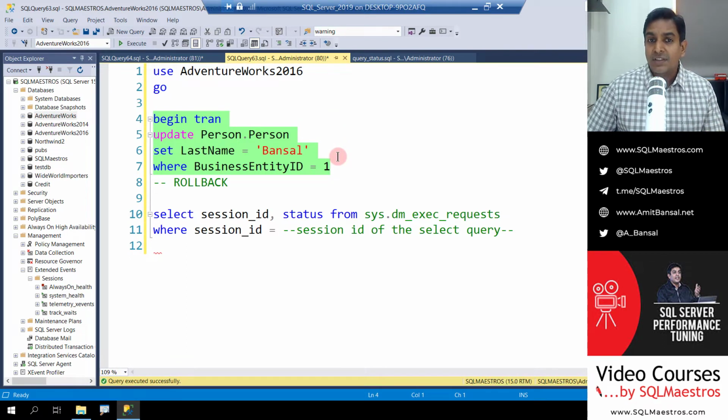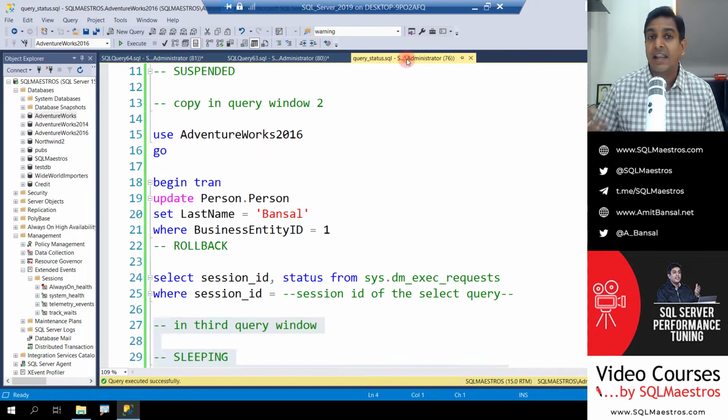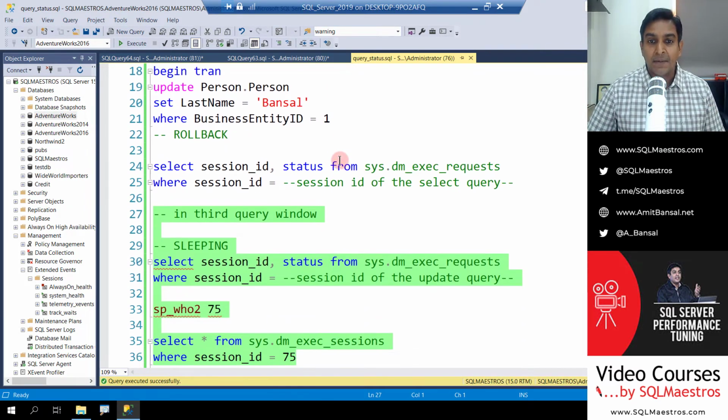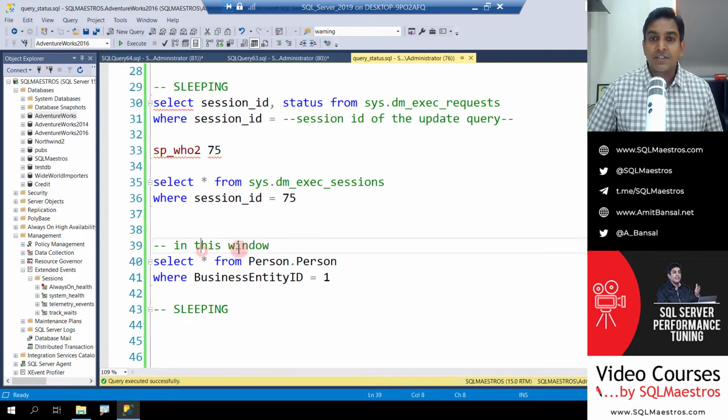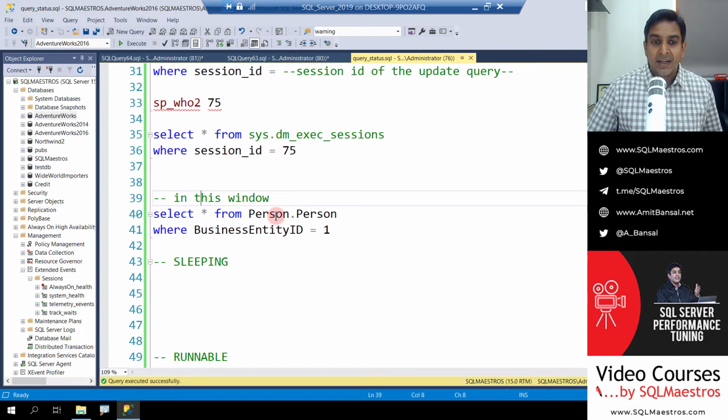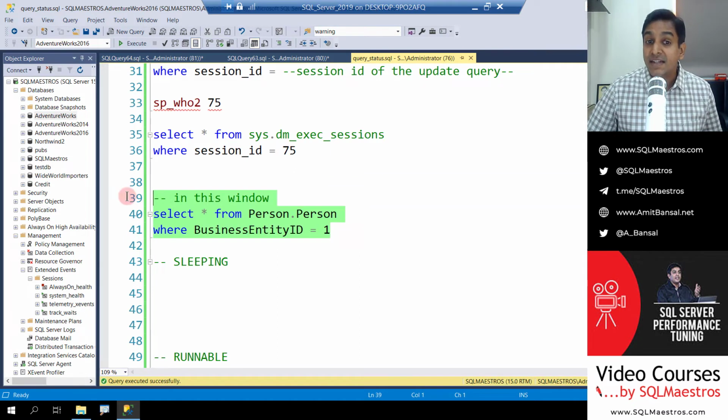Now you know that this session, session ID 80, is connected to SQL Server right now, but it does not have any active request. So it's more like the so-called sleeping status. The transaction here is in flight, waiting for any other specific command. Now I will go back to the original window, and in this window I'm going to fire a select statement. This is our original session, remember, 76. Let's go and execute this.